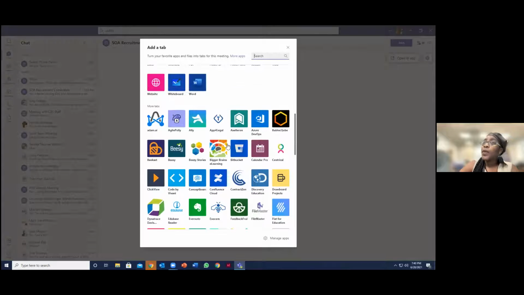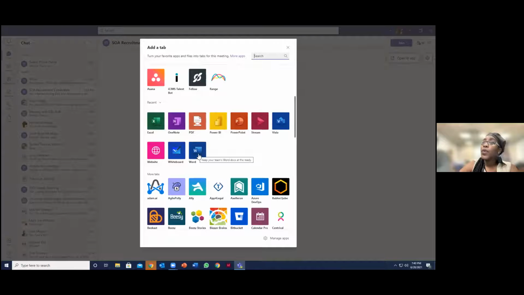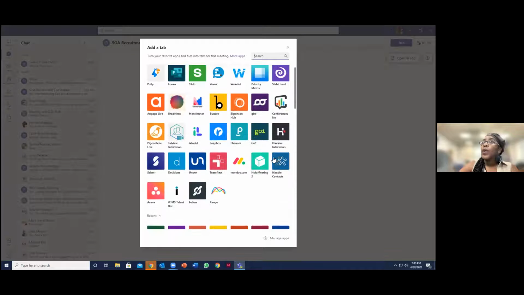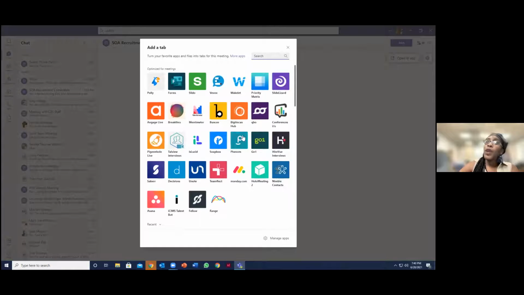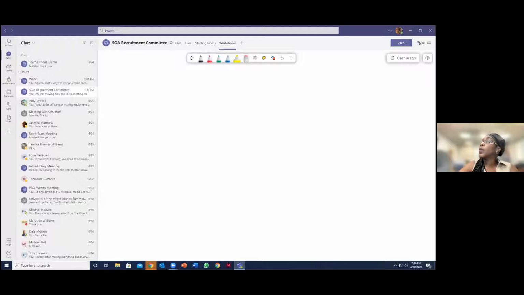An app is just short for application, software, that type of thing. Here are like Microsoft Word, Microsoft Excel, PDF, PowerPoint, so on and so forth. You can create forms, you can create polls, all sorts of things. It's overwhelming how many things are possible to do in Teams.